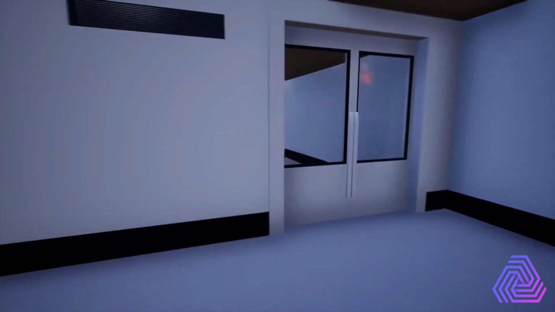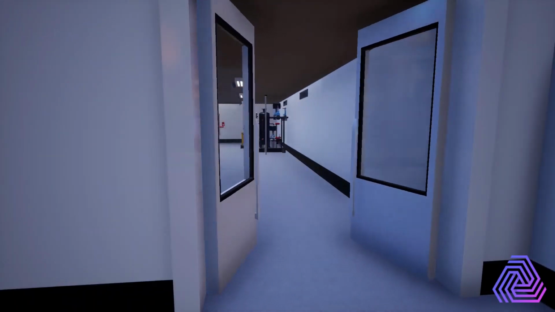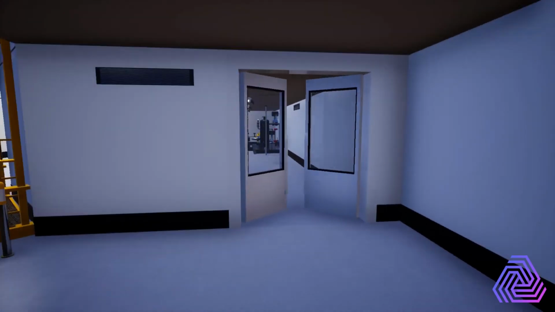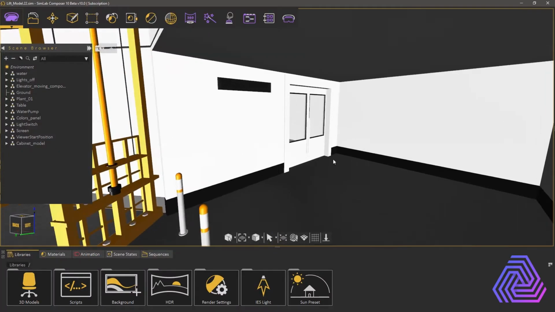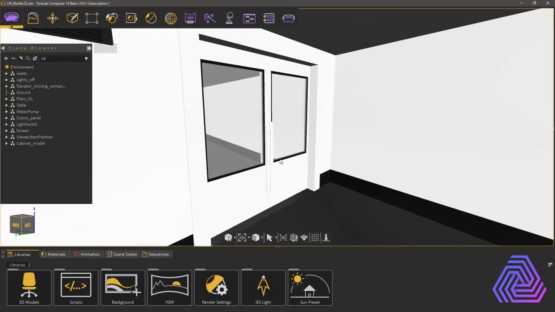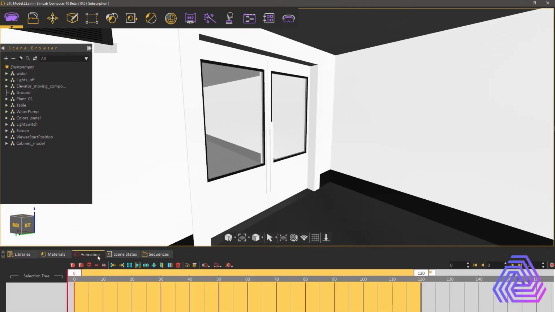In this part of the series, we're going to talk about creating an automated door using the training builder in SimLab Composer. The first thing that we need to do is to create an animation sequence for the door. Switch to the Animation tab and set the time slider to frame 60.